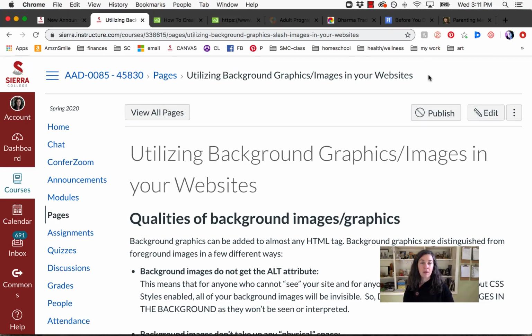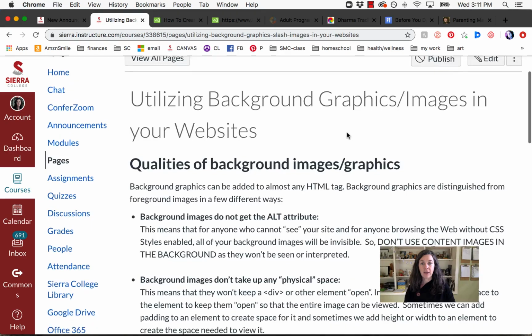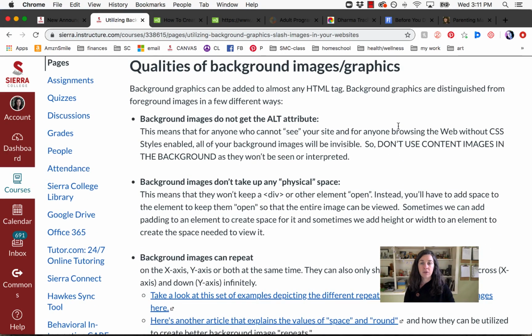So I'm going to start off today inside of this page on Canvas where I go over some of the main things that I think you need to know about working with background images and graphics before we get started on the tutorial, which will be a separate video. So inside of this page in Canvas, I wanted to go over some of these bullet points about the qualities of background images and graphics. Again, they can be added to almost any HTML tag that you might be working with, such as the div or the header or a list item. And these are some of the things that we want to know about them.